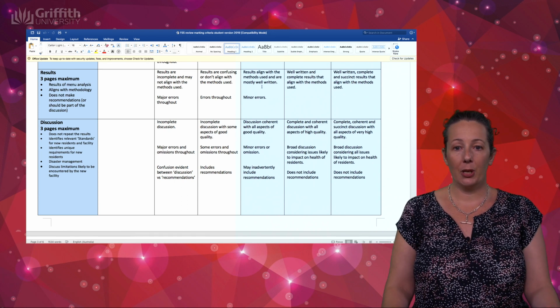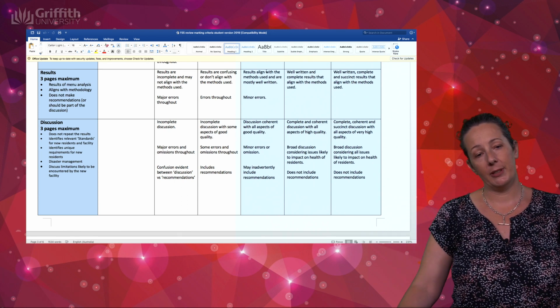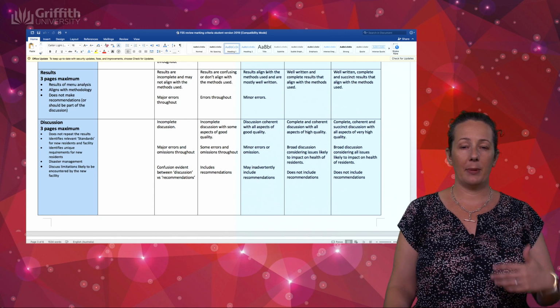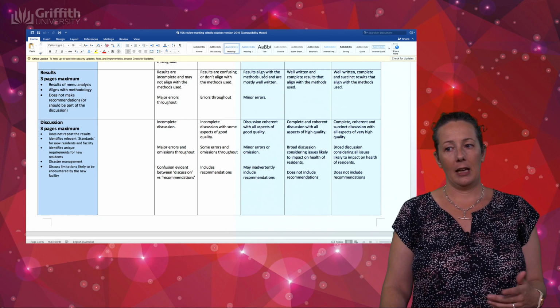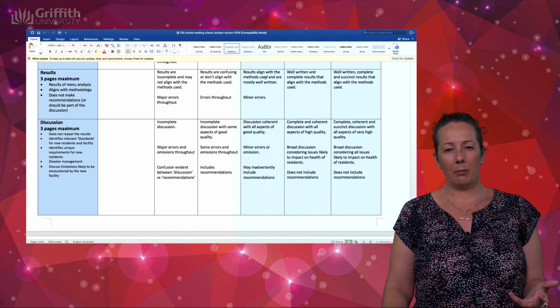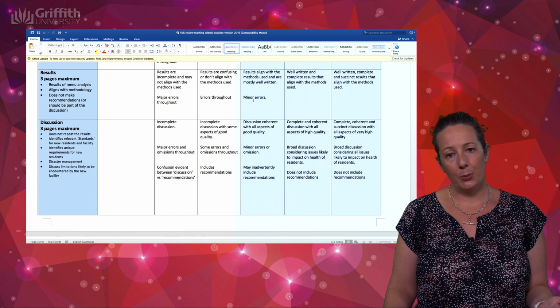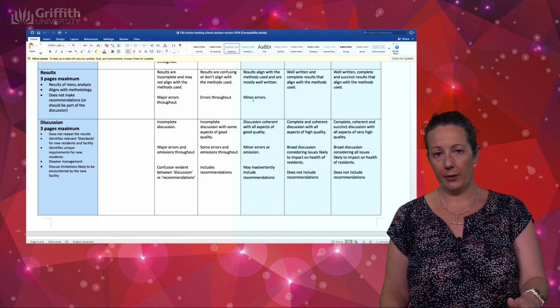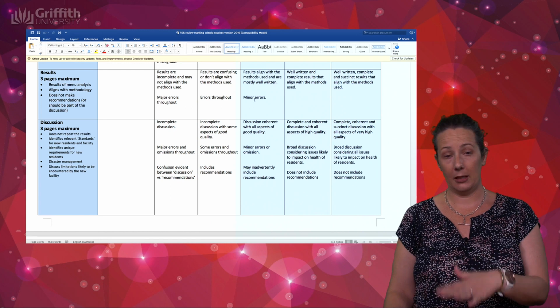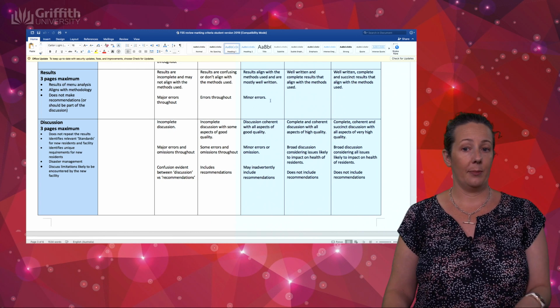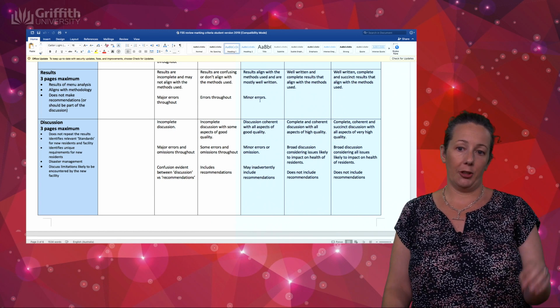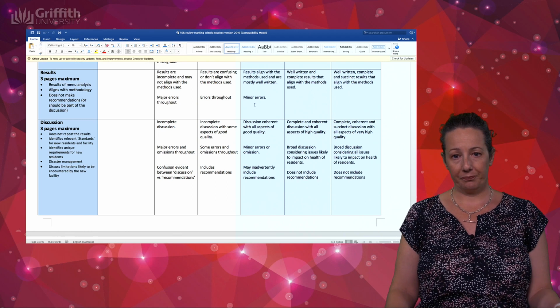3 out of 5, the results align with the methods. Mostly well written. You've got a few errors. Maybe it's not 100% in alignment. Maybe I'm reading it and I think, that's impossible for that to be the result based on the method you've given me, and I don't understand how you got there. That might be one section, and so that would be a minor error.